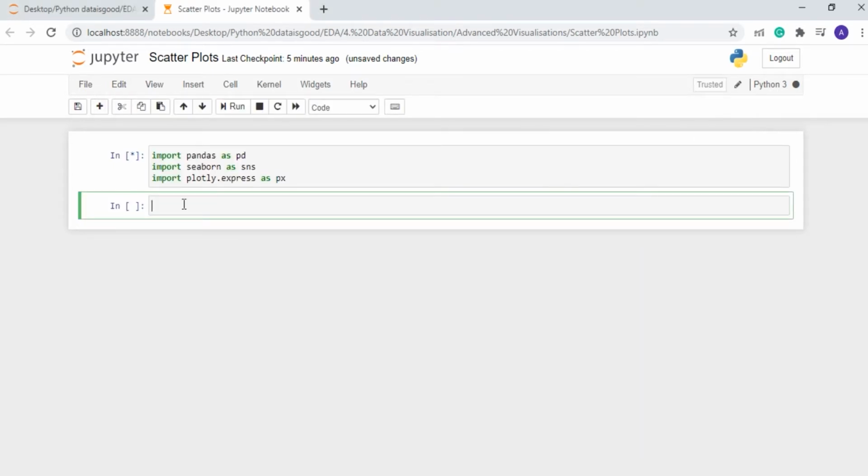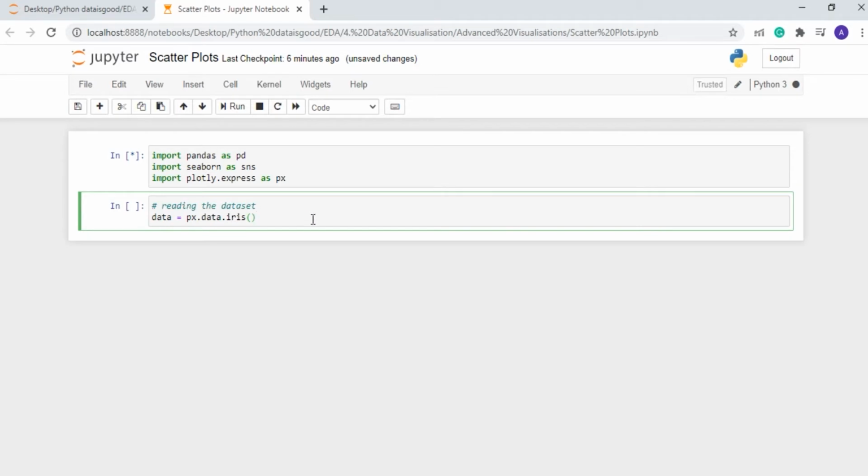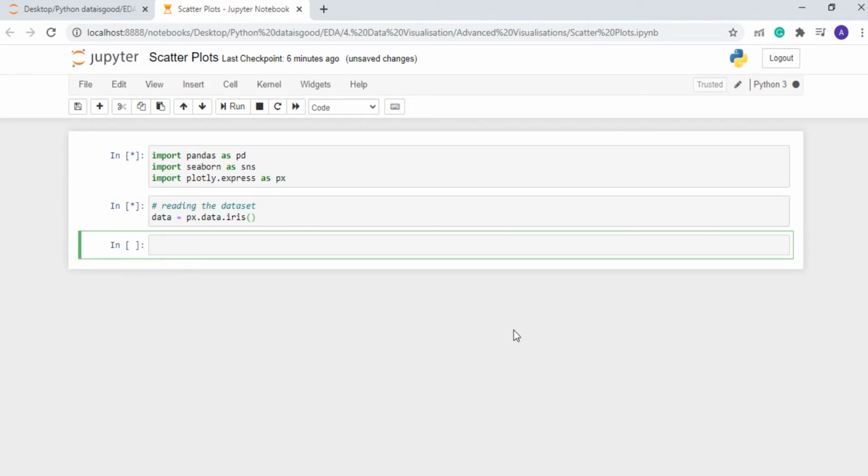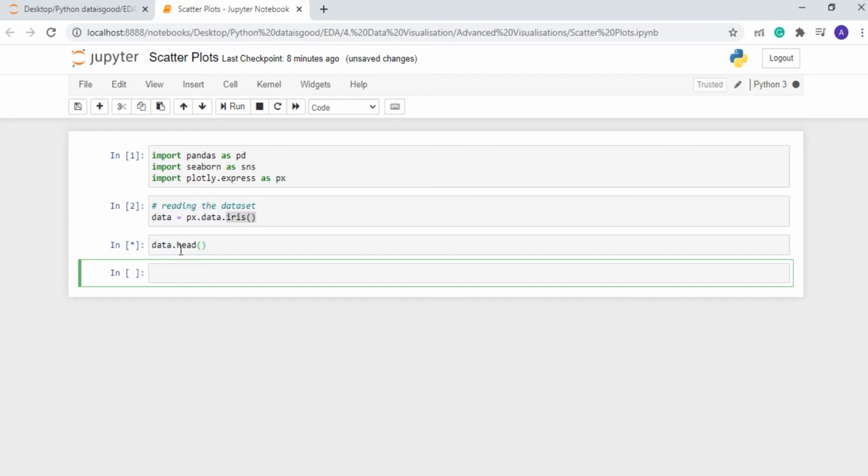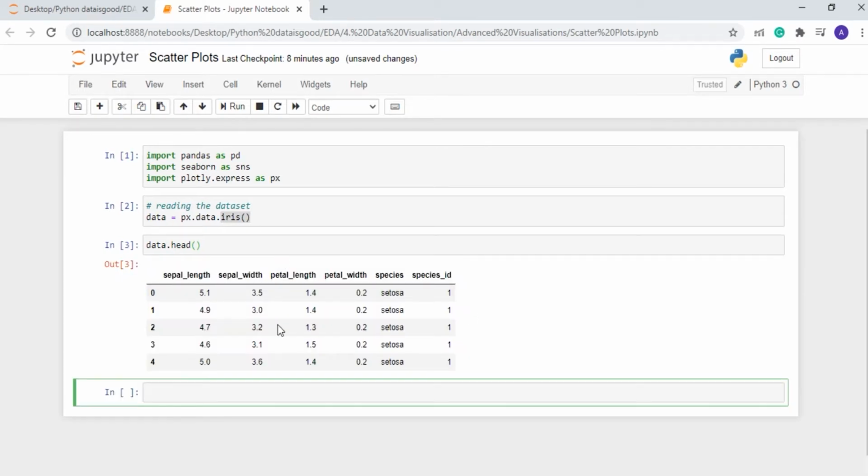Now let's come back to Jupyter Notebook and import the data set from the Plotly Express library. If you do not know, Plotly Express provides many data sets so that we can try out all the functions available in Plotly Express. In this, we are importing the iris data set and we are checking the top 5 rows of this data set using the head function. You can see that there are a total of 6 columns which consist of sepal length, sepal width, petal length, petal width, species, and species ID.